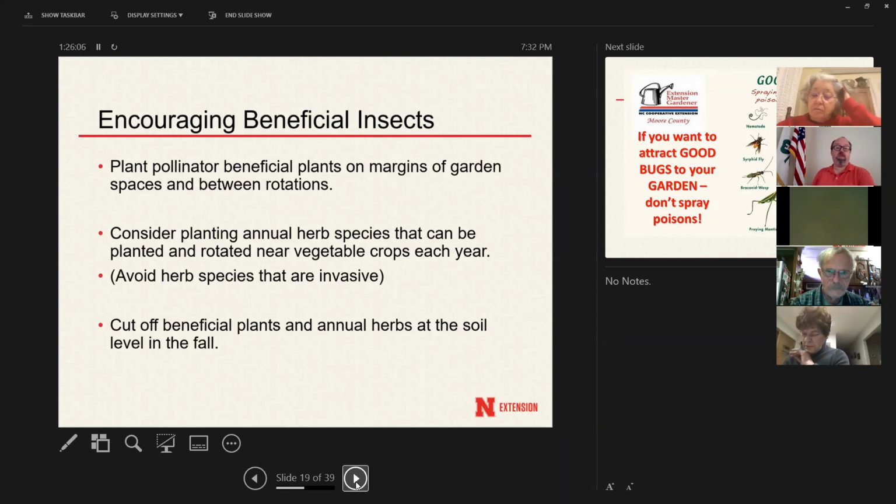Consider planting an annual herb species that can be planted and rotated near each vegetable crop. This goes back to that old kitchen cottage garden where you had to raise your own herbs, and these are your annuals. Avoid herb species that are invasive. The big one is mint. Heaven forbid, if you plant mint, you'll have mint everywhere. So don't plant mint in a vegetable garden and expect to rotate it every year. That one's a bad one. It'll take over your whole garden, so it's best in a big tub or a patch that you can control.